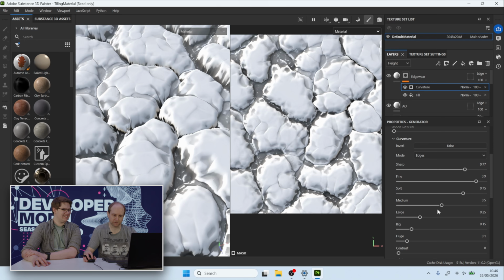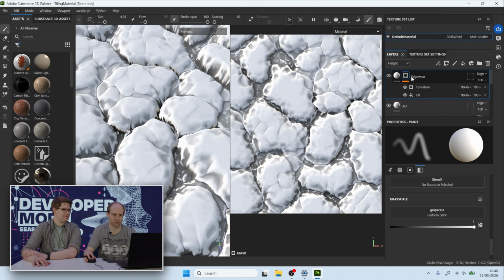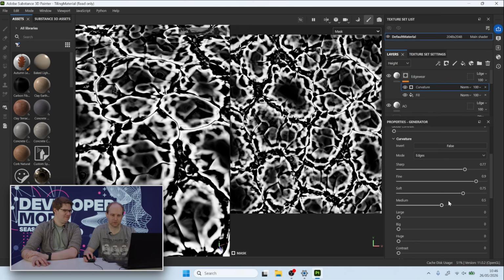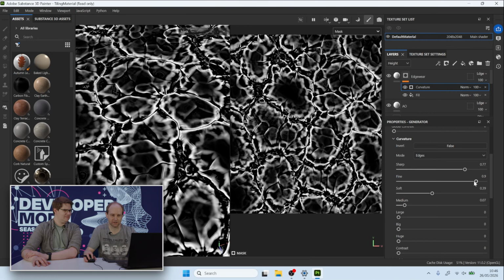So we could pull all this stuff down. I think mostly the problem will be, if I just have a look at the mask. So this is what my mask is creating at the moment based on these particular values, but we can try and dial it in a little bit. It's just a question of how much of this stuff you actually want.